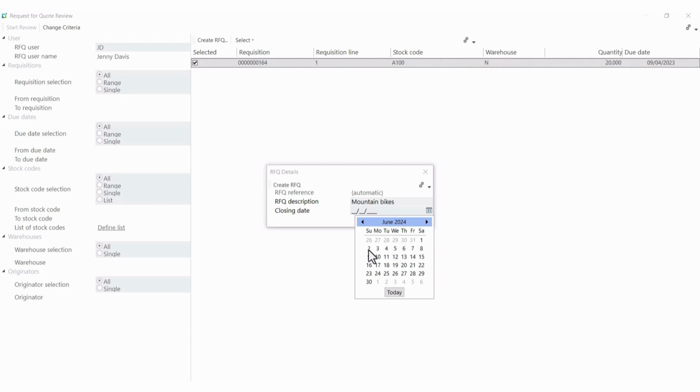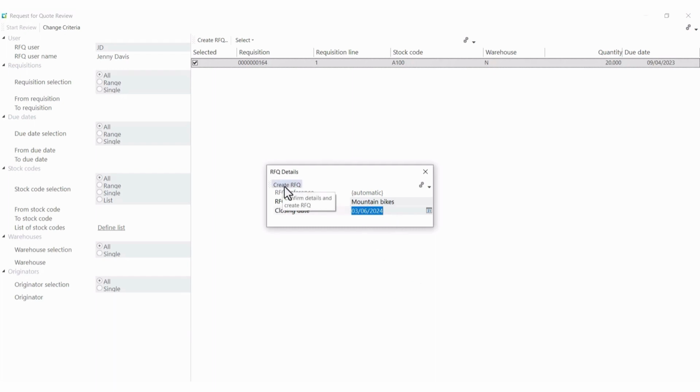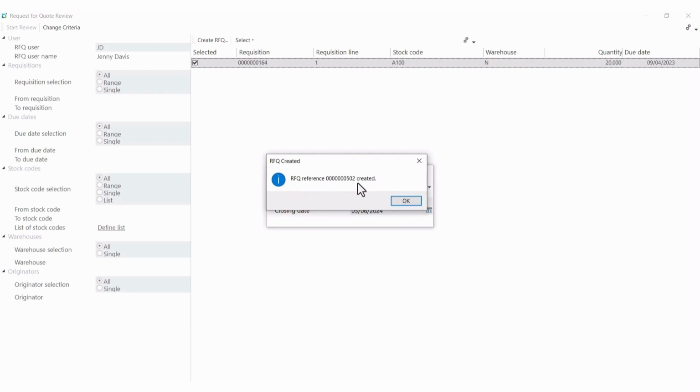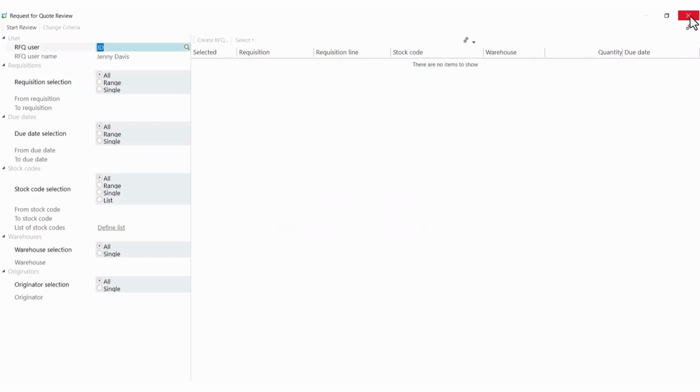Let's just say the last day of submission is the 3rd of June. And we're going to say Create RFQ. So this is now the RFQ reference number. Okay, and we're going to say okay, and we're going to close the program.